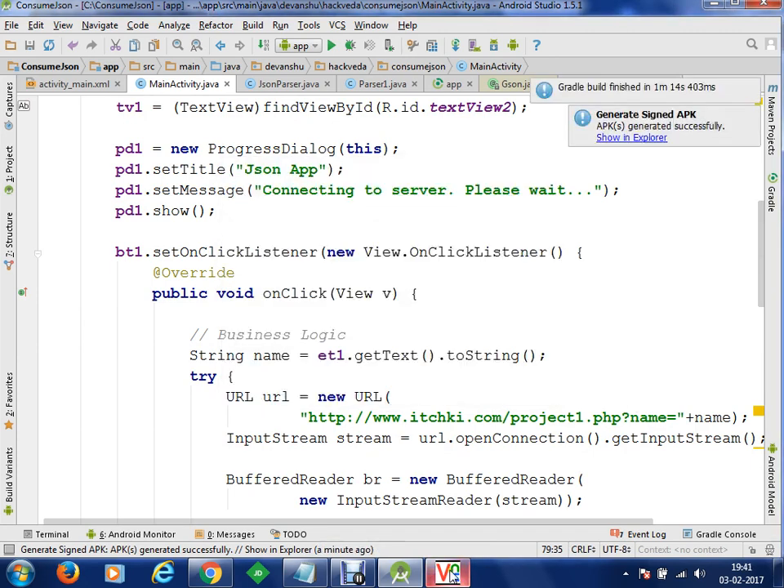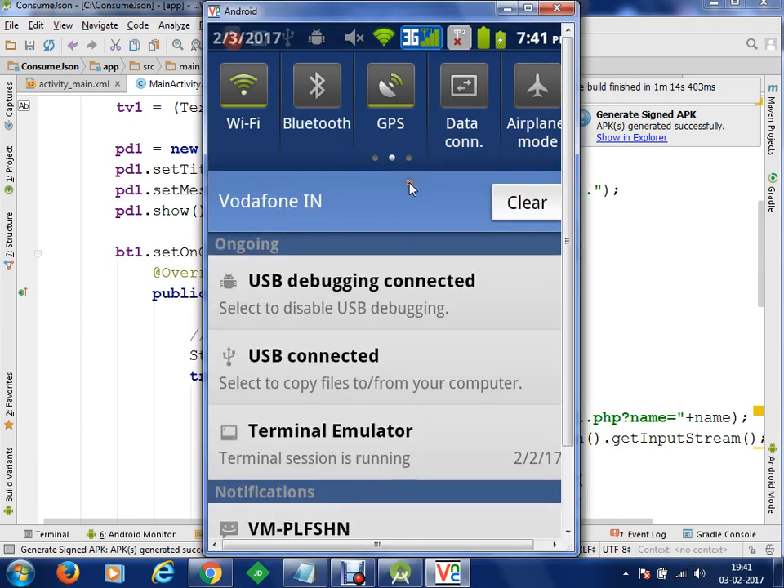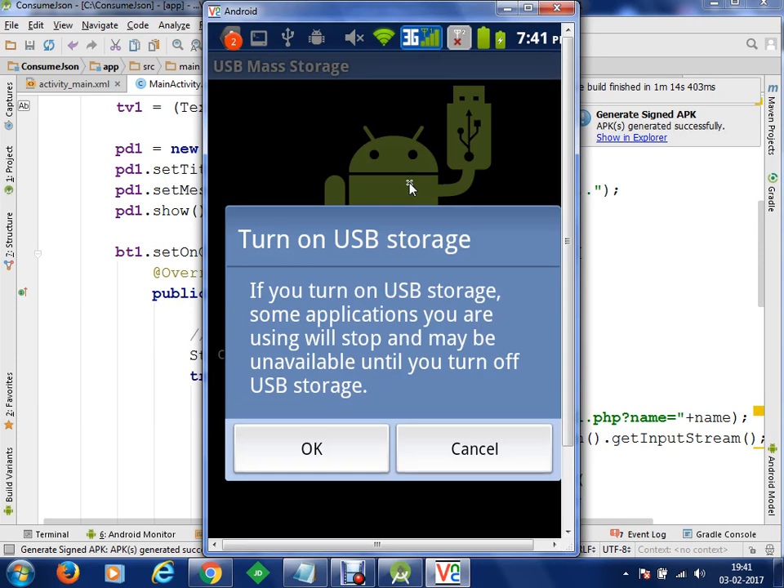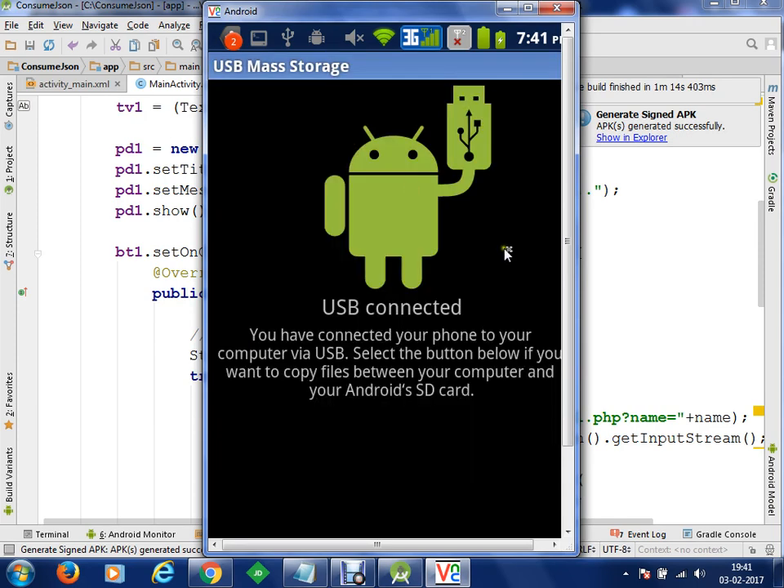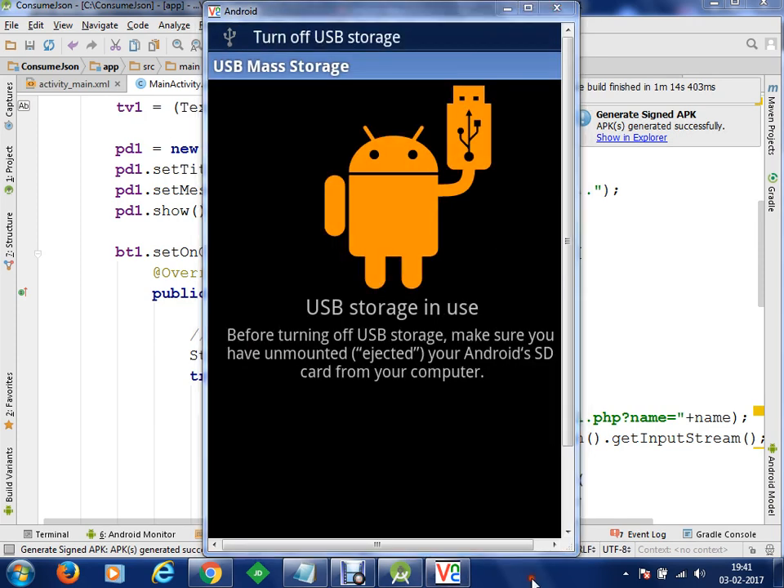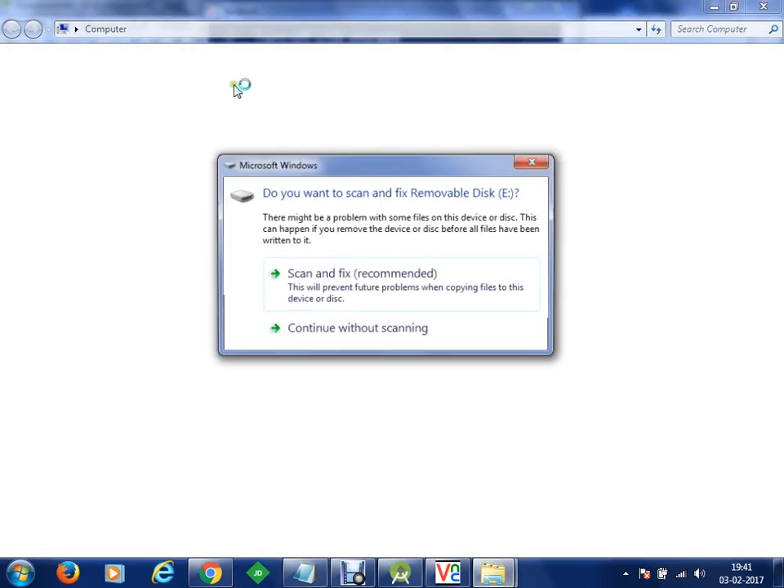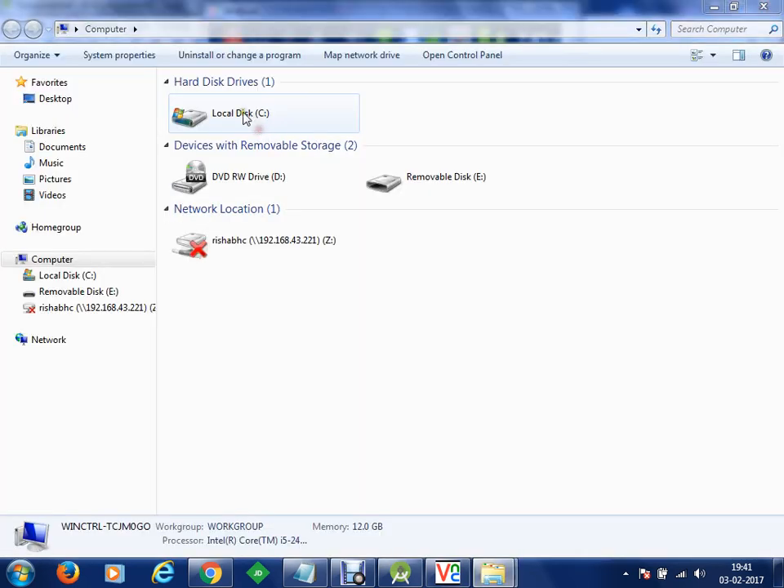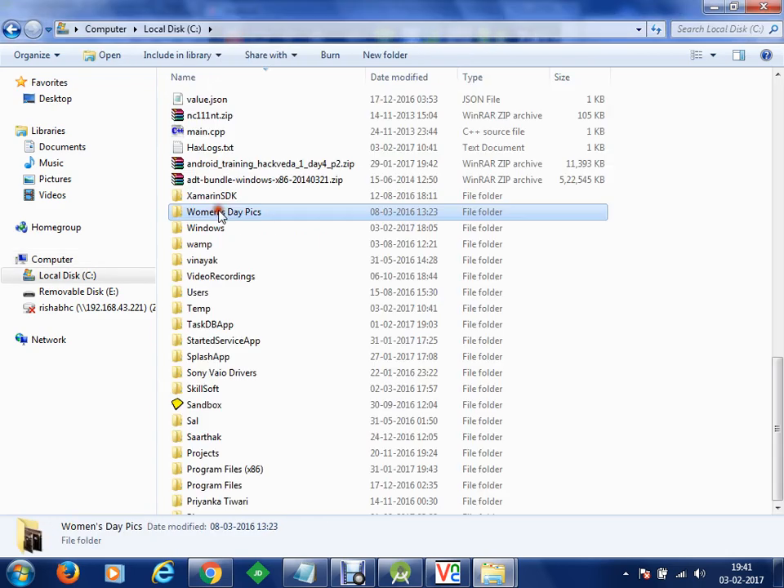Let's click. We're going to install the application again. Let's just connect that with USB storage quickly. Now using USB storage, I'm going to paste my application from the directory. Consume JSON from the app.